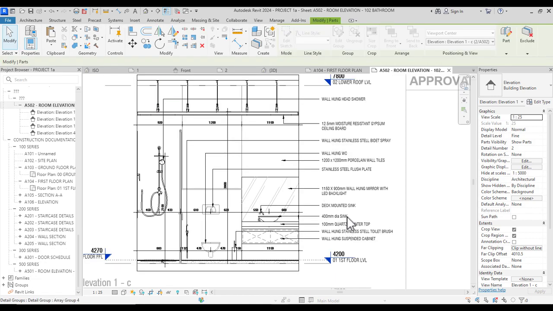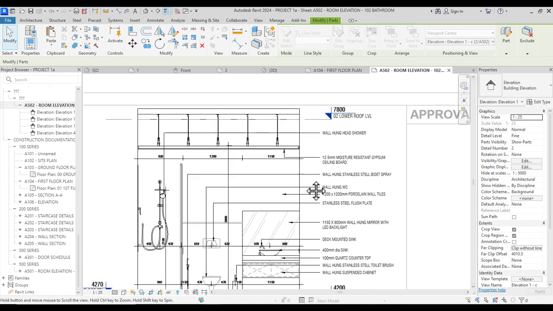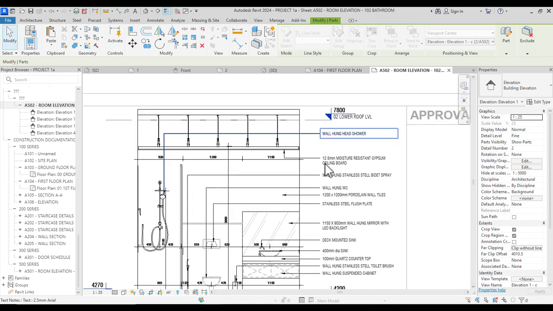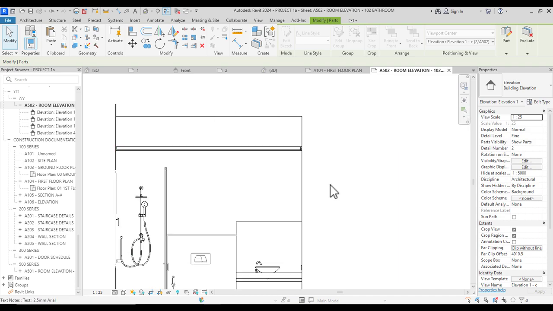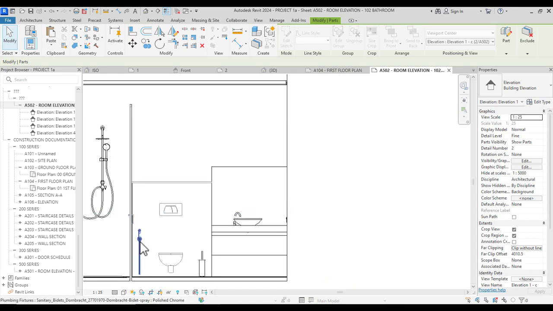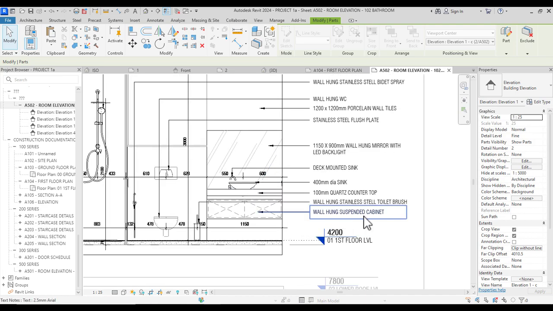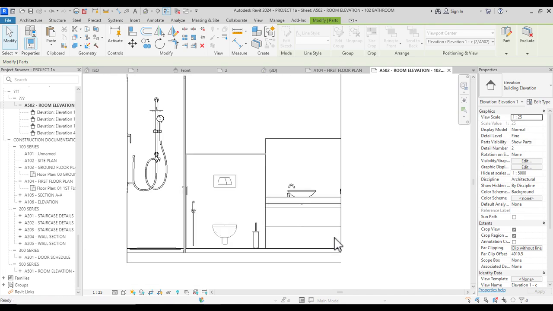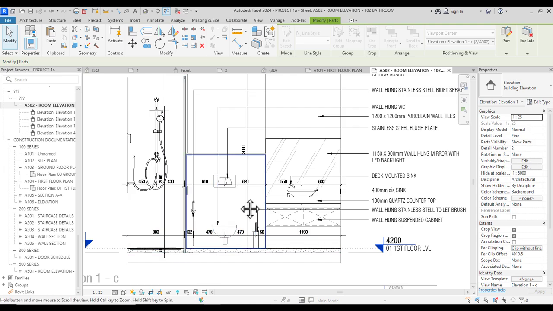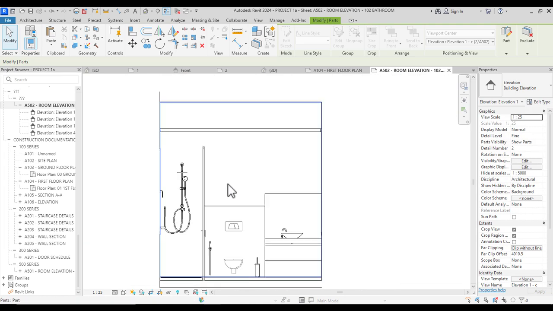Okay, so we're back and I've done all the annotations. So yes, the shower, the ceiling, the bidet spray, wall hung, the flush plate, the WC, the vanity, the sink, the faucet, and the mirror. So you can see the annotations, and when you do that and you set out the space and you dimension your sanitary wares, you're pretty much done.